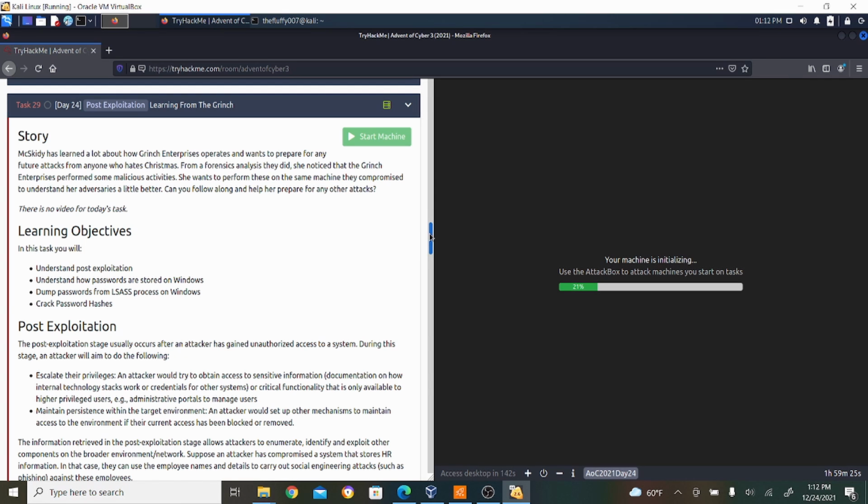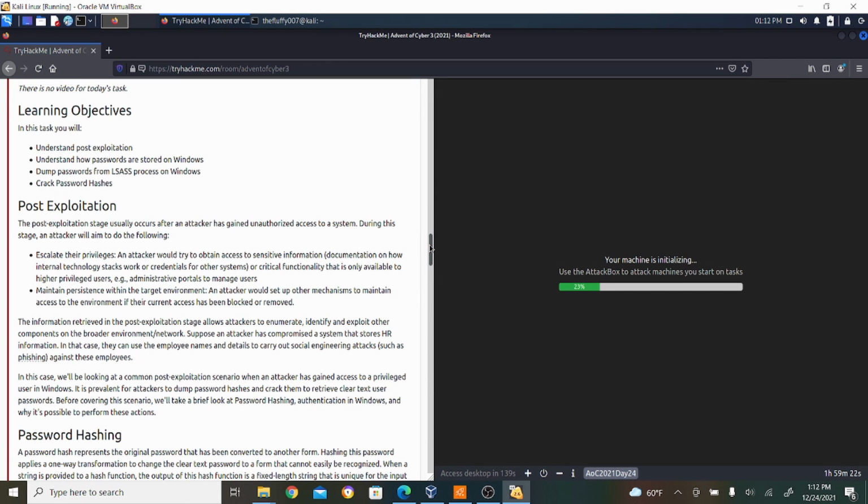So in this challenge, we're going to learn about post exploitation, how passwords are stored on Windows, dumping passwords from the LSASS process, and cracking password hashes. Post exploitation occurs after an attacker has gained unauthorized access to a system. During this stage, an attacker is aiming to escalate their privileges, so you want to try to obtain sensitive information or critical functionality that is only available to higher privileged users, and maintain persistence within the target environment.